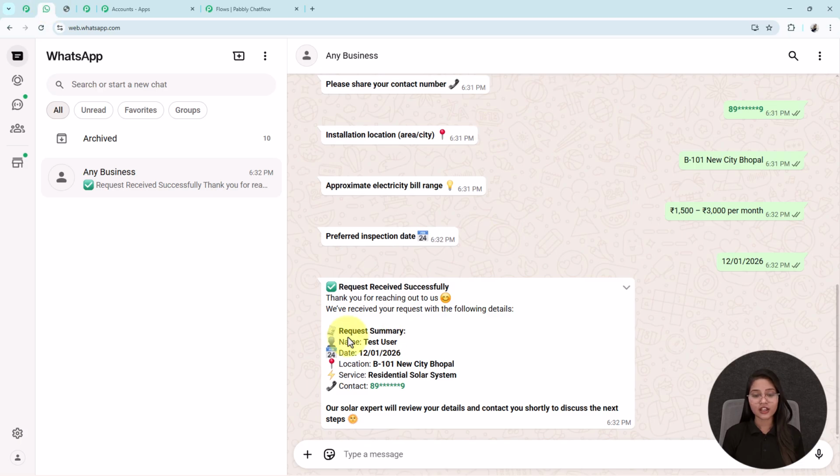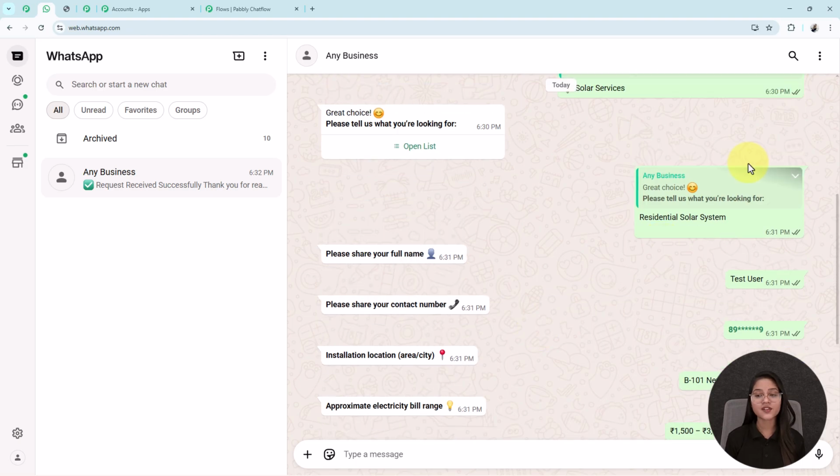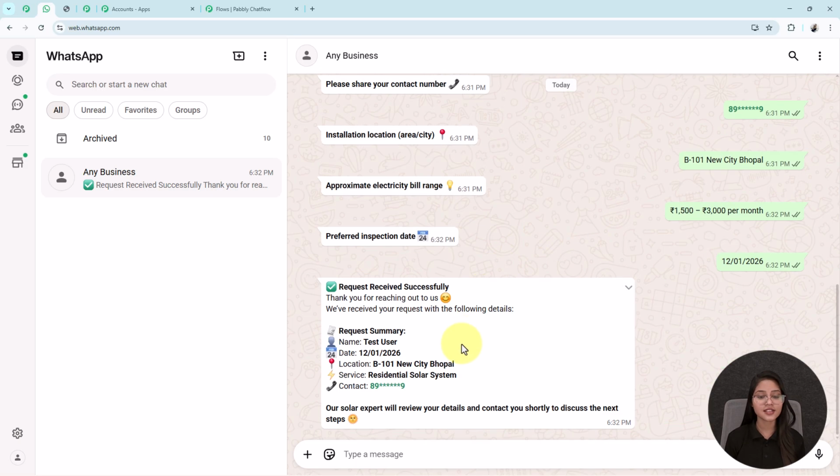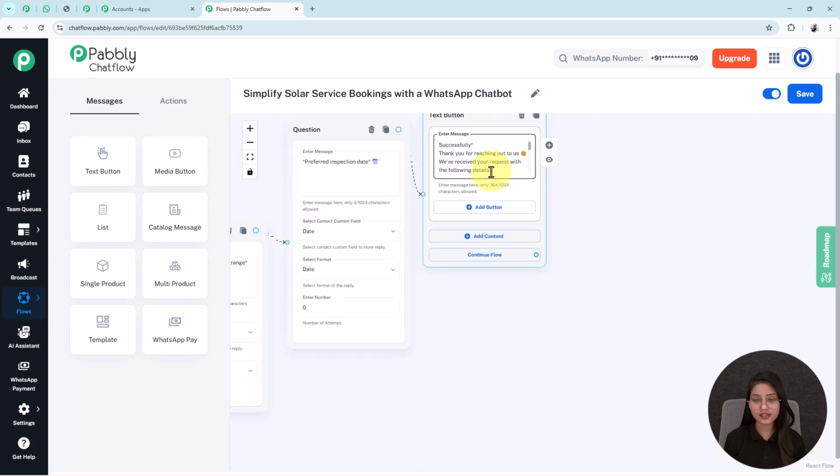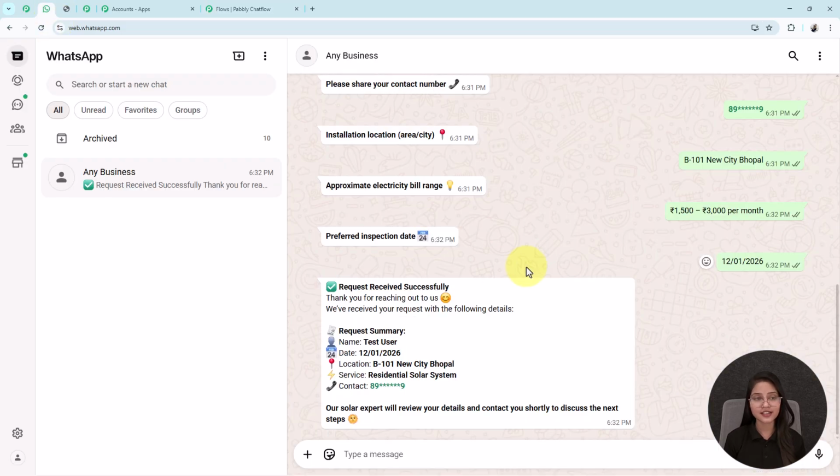See, once I send all the details, I have received one customized summary message from my bot, which dynamically includes my name as test user that I have shared while communicating with my bot, the service type that I have selected from the list as residential solar system, my contact number, date, and the location. This is only made possible with the help of these contact custom field nodes that we used here and this dollar symbol. So now I think you will better understand the main use of contact custom fields. As you can see, the bot is working perfectly and replying to me within seconds.